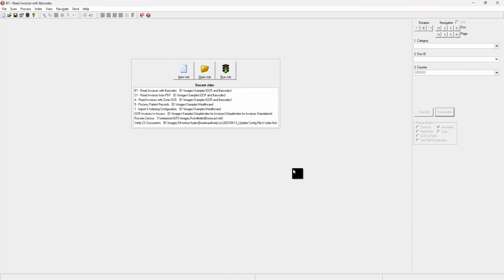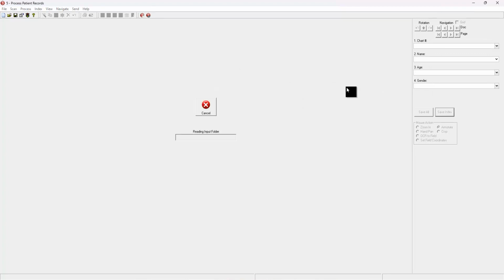So we've got another job within the samples. It's in the healthcare folder in this case. We've got a number 5, process patient records. Let's pull that one up. You can see we're looking for 4 values here: chart numbers, names, age, and gender. We saw that on our sample just a moment ago. Let's run the job and see what happens here.